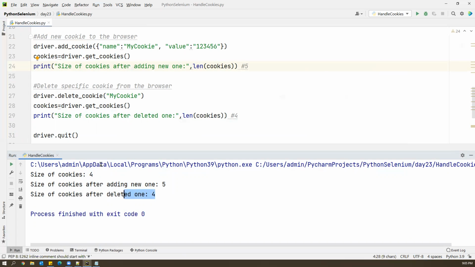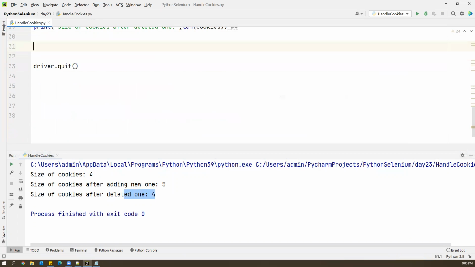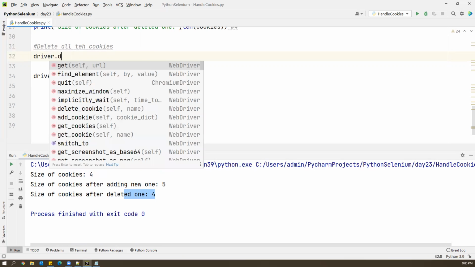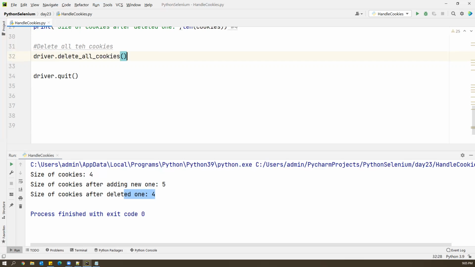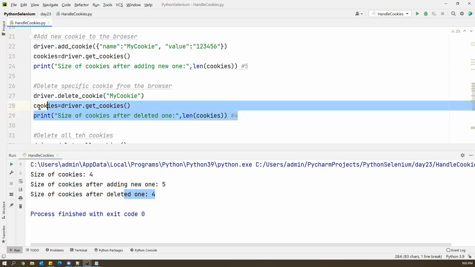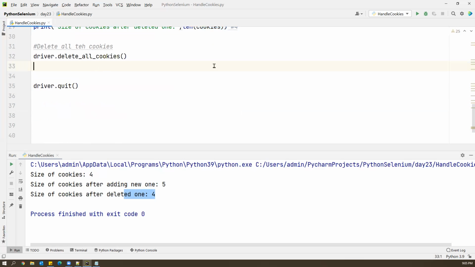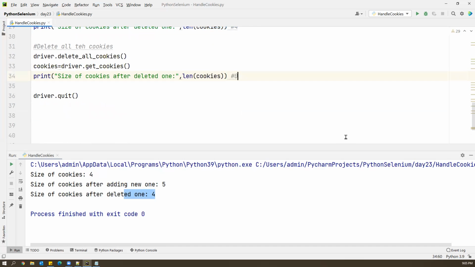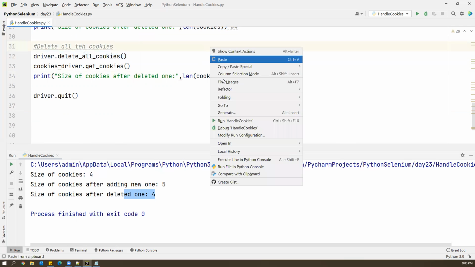And finally, I want to delete all the cookies, not a single cookie. I just want to make it 0. For that, we can simply say driver dot delete all cookies, and this will go and delete all the cookies. Again, after deletion of all the cookies, one more time we have to capture all the cookies, and it should return 0 now, because we already deleted all the cookies, so it will not capture anything. That's the final output. Let's execute one more time.